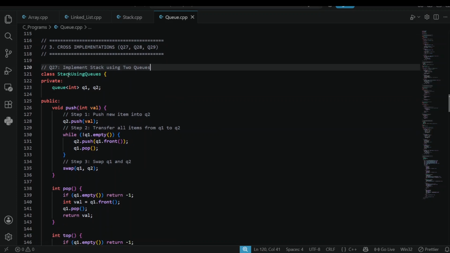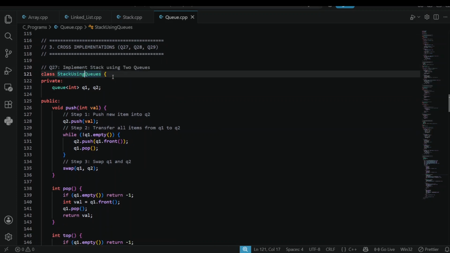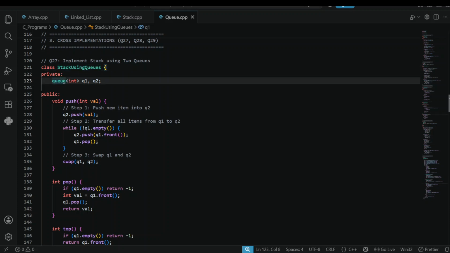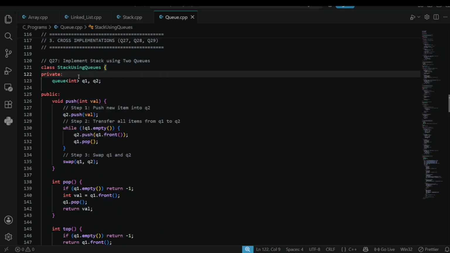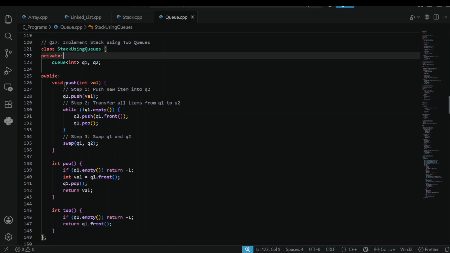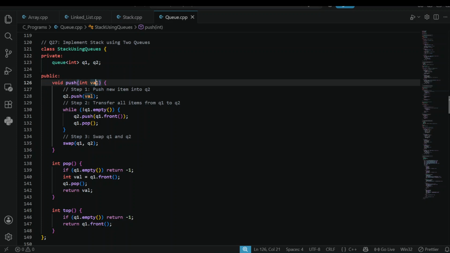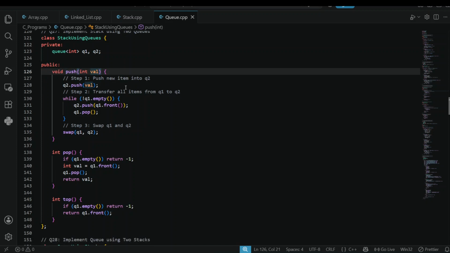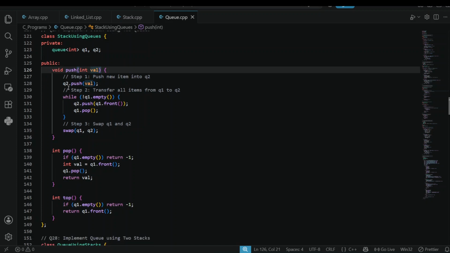That's why. So okay, class StackUsingQueues. So in the private section, we are directly using the queue data structure from the library we included on the top. Queue of int, so we have got two queues. We are using two queues to make a stack. Then the public section: push function with the value that we have to push. Step one, push the new item into Q2.